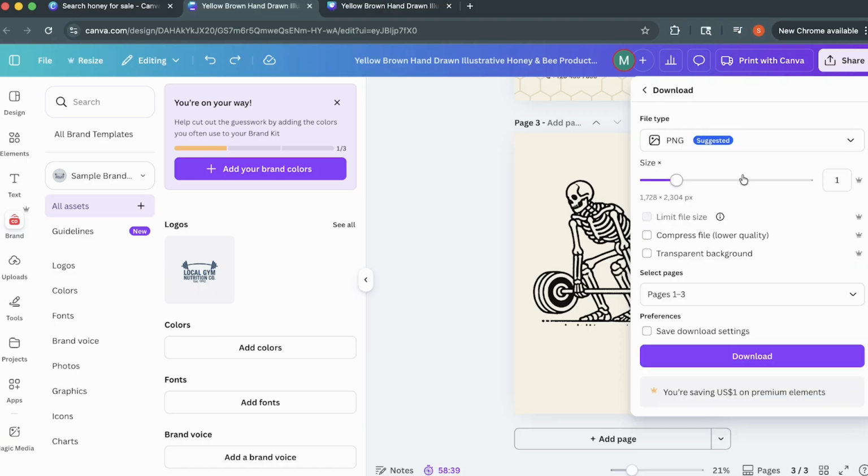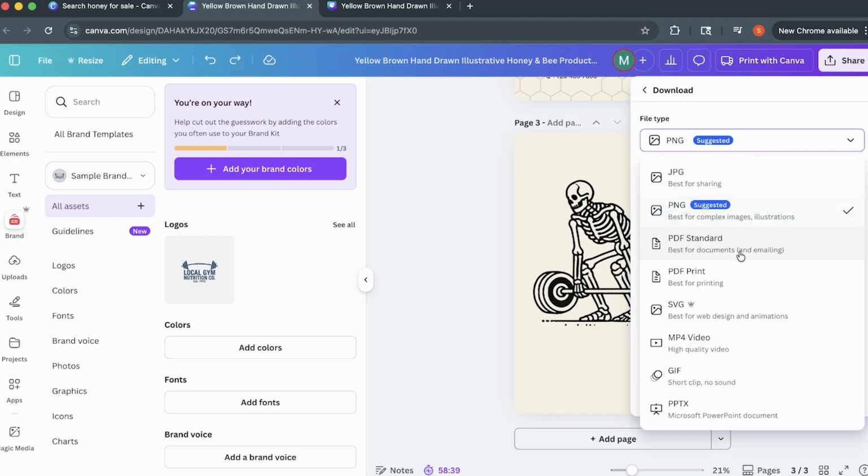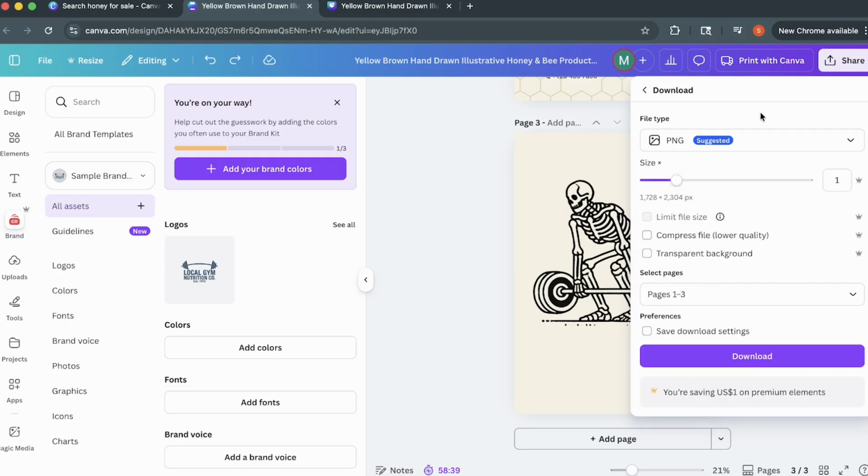And when you're downloading here, you have some options, especially, again, if you have Canva Pro, but you can download as a JPEG, a PNG, like lots of different styles. PDF is a really useful one as well. Lots of different ways you can download these, and you can also have a transparent background.